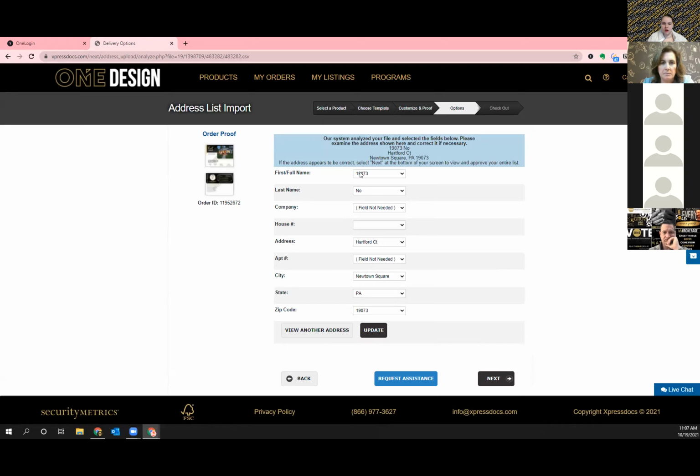So for first full name, obviously 19073 is not the first full name, so we're going to change that. For last name, I believe that would be more accurate. It looks like it did both of them together. So this might be something where you would have to open up the spreadsheet and change it a little bit to separate the first and last name, because it's doing them first, last, and last first.